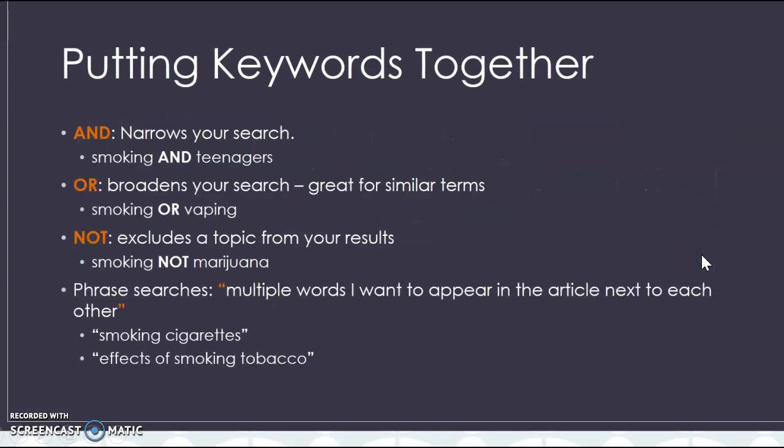Okay, so this is really important too. These different words are called Boolean operators. So AND, OR, and NOT are different words that you're going to use when you search in the databases. AND is going to narrow your search. So that's what you use to connect different points of your topic.